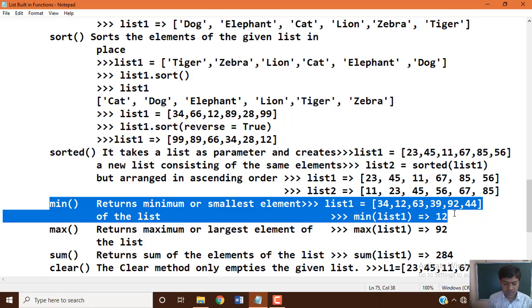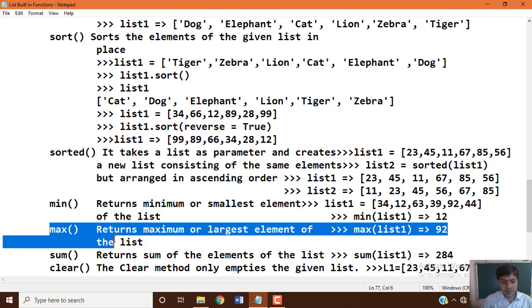Suppose you want to extract the maximum data item or value from the given list, then you can use the max built-in function, which gives the largest number or biggest value from the list. If you apply max of list1 when you execute the statement, you will get the maximum value from the given list data items.